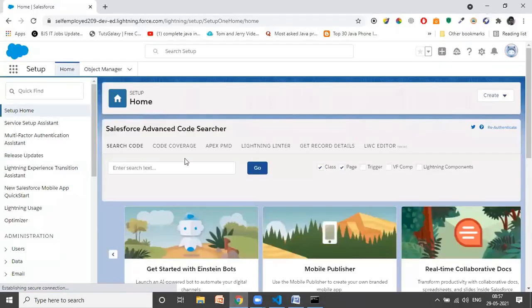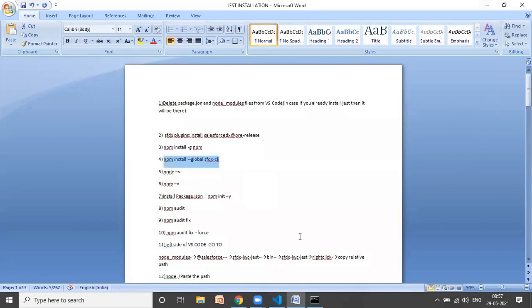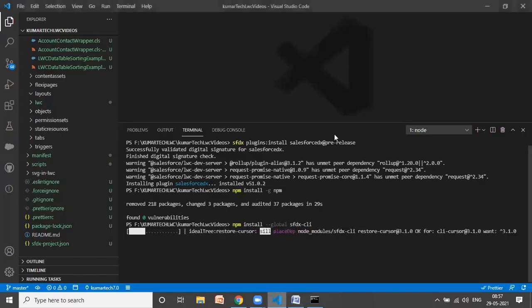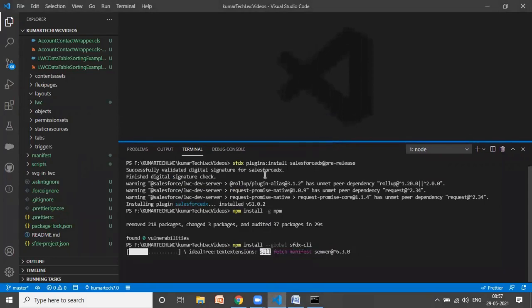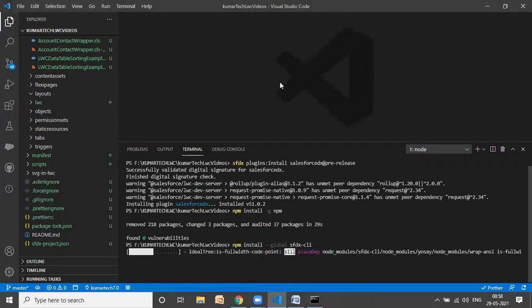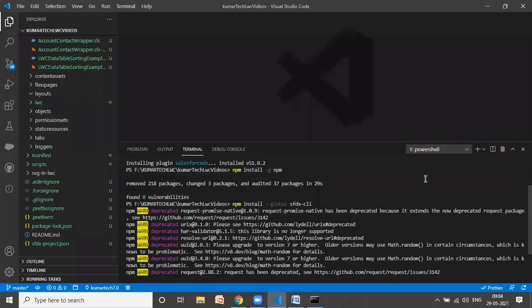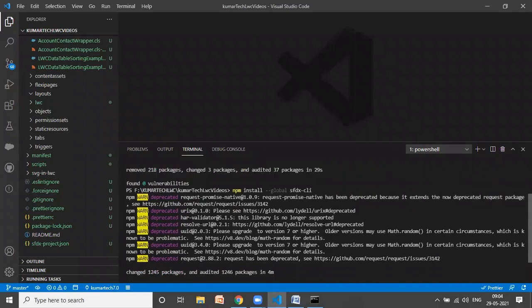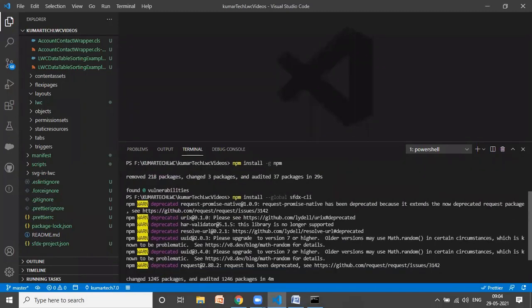Meanwhile, I log into my org through my Visual Studio Code. Let it complete. Then through my Visual Studio Code I will open the org, and then I will perform all other actions, whether it's the init command, LWC and everything. Okay, guys, I just executed this command and it was a little time consuming, so I paused the video.